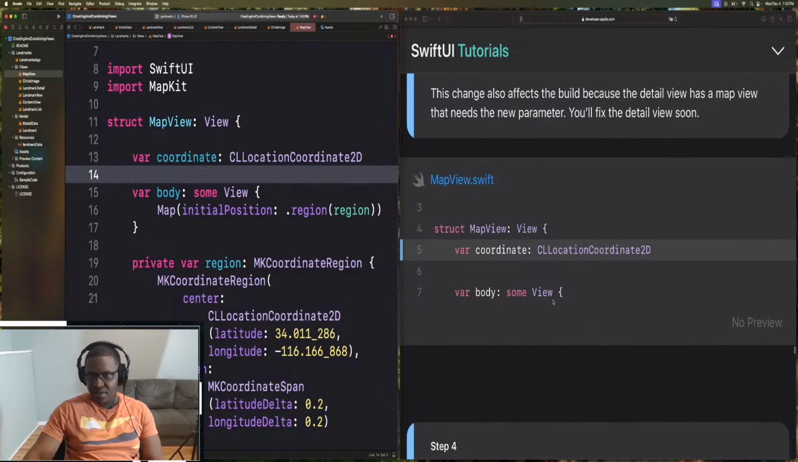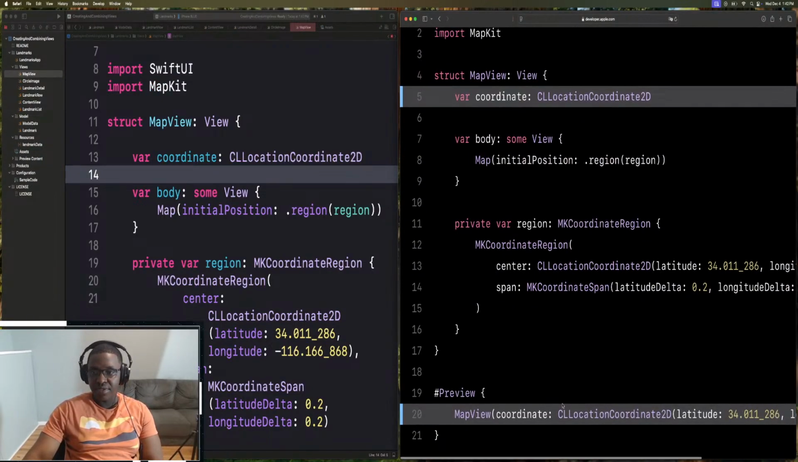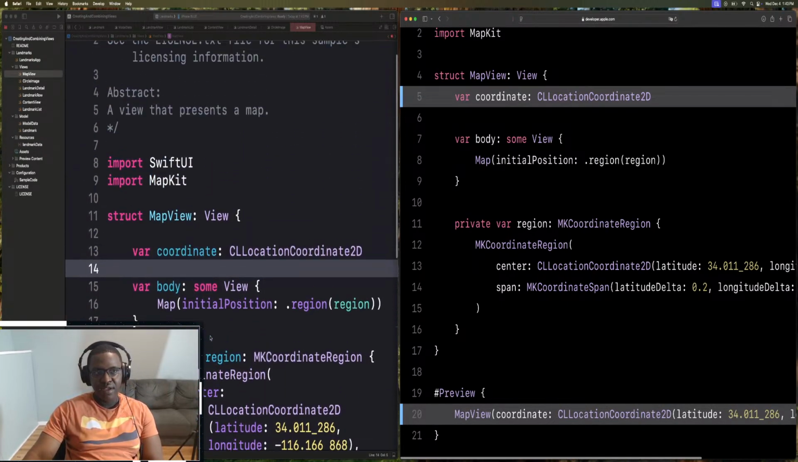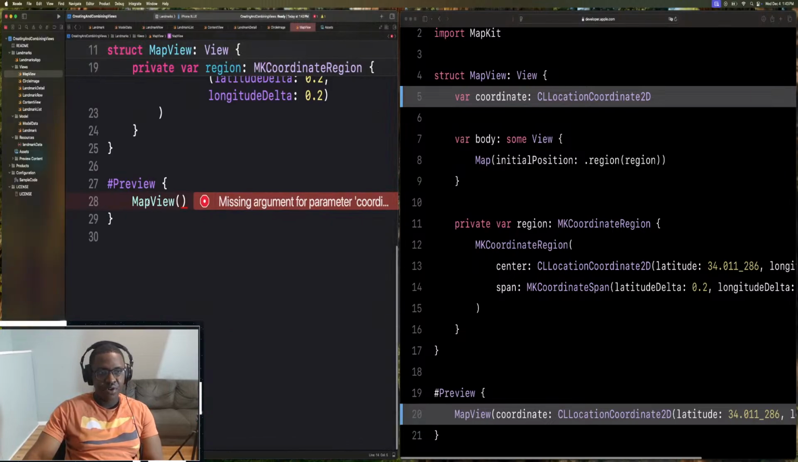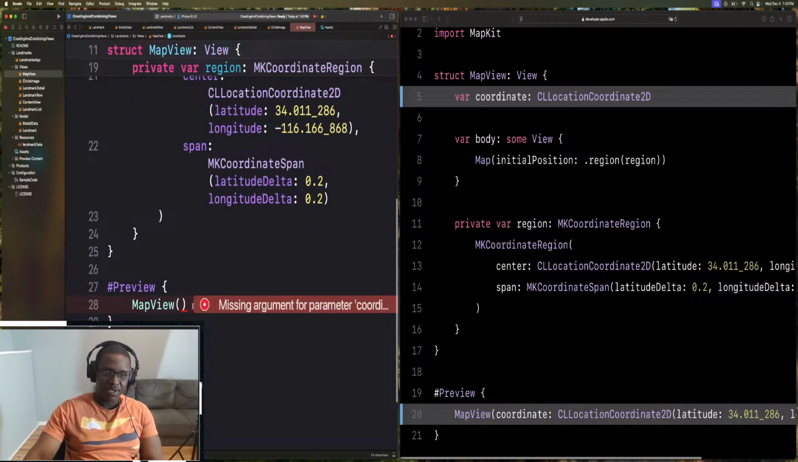All right, so now let's scroll down and look at the full file. I think this is the only change they added. Oh, they updated their preview too, so let's just do the same. Again, our preview is trying to show our map view, and we updated our map view to require a coordinate now, so we have to do the same thing for our preview.